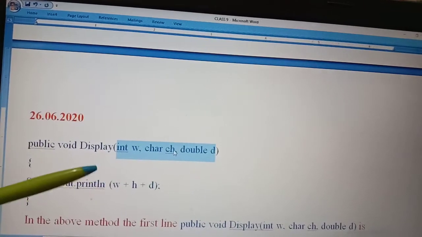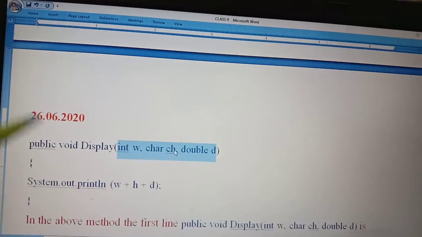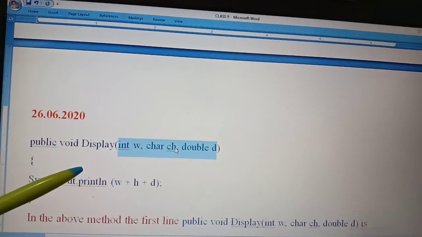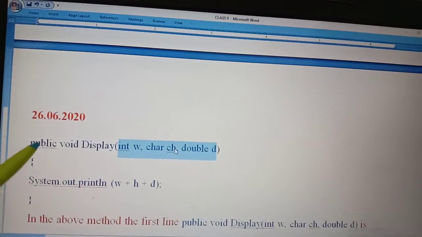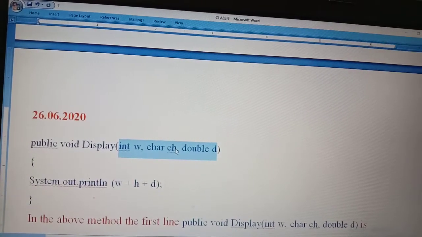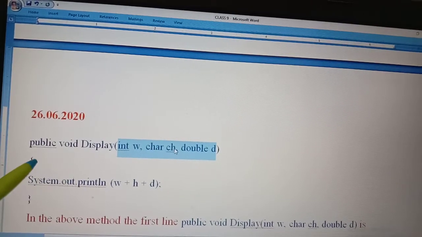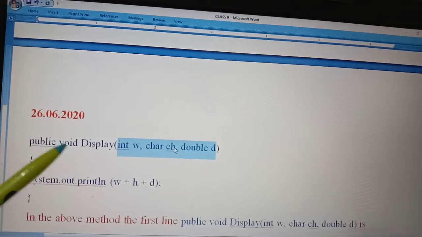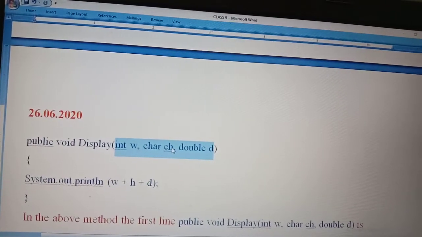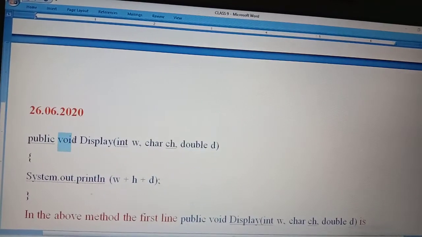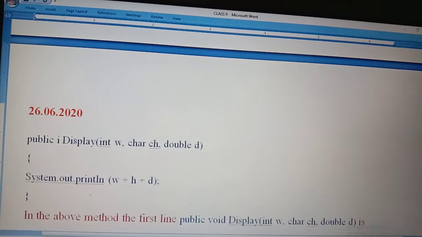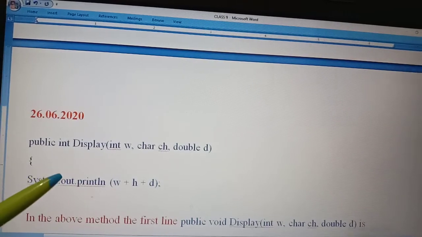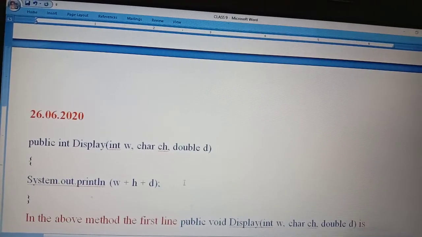This is public void display. Display is the name of the method. Void is the return type. Return type means whether it can return a value or it cannot return. If void is written here, it means this method cannot return any value and cannot give it to any other method. It cannot share the data from inside this bracket to any other method. So void means it cannot return data. If in place of void I write public int display, in that case it can return data to any other method, but it must contain a return keyword.